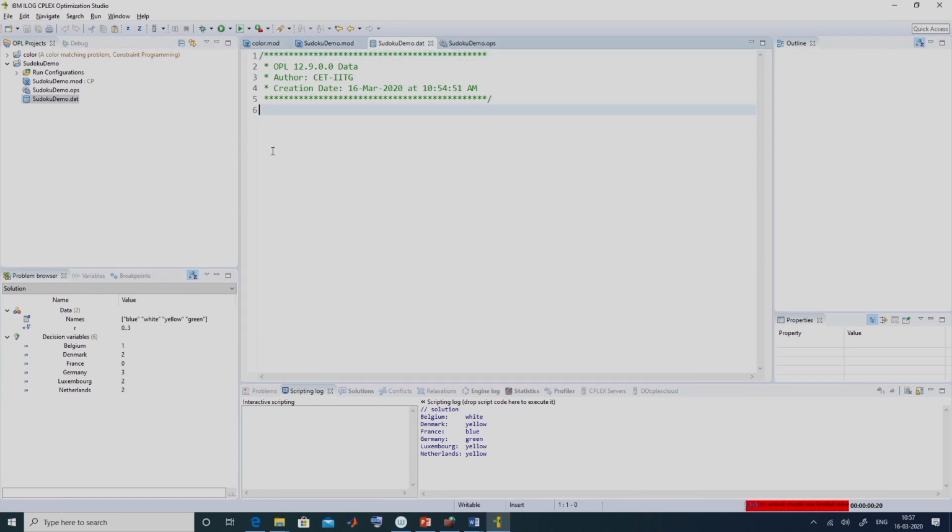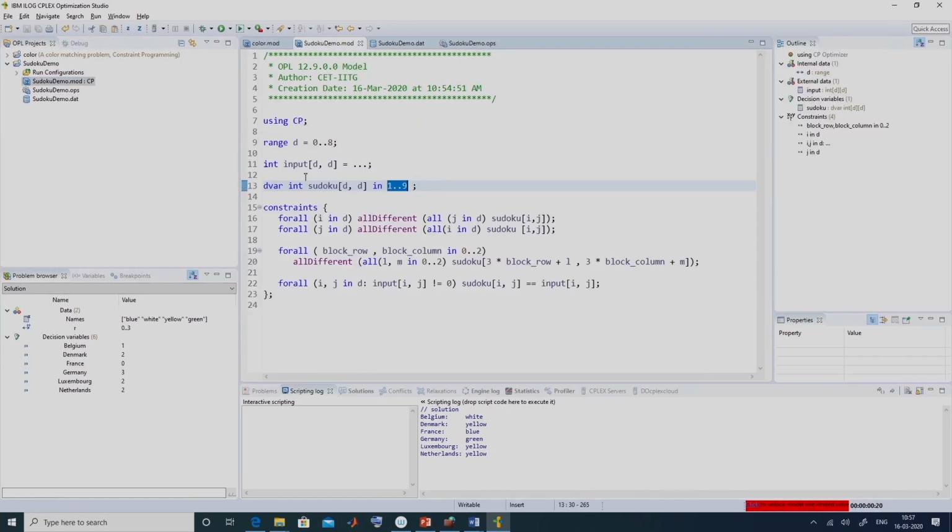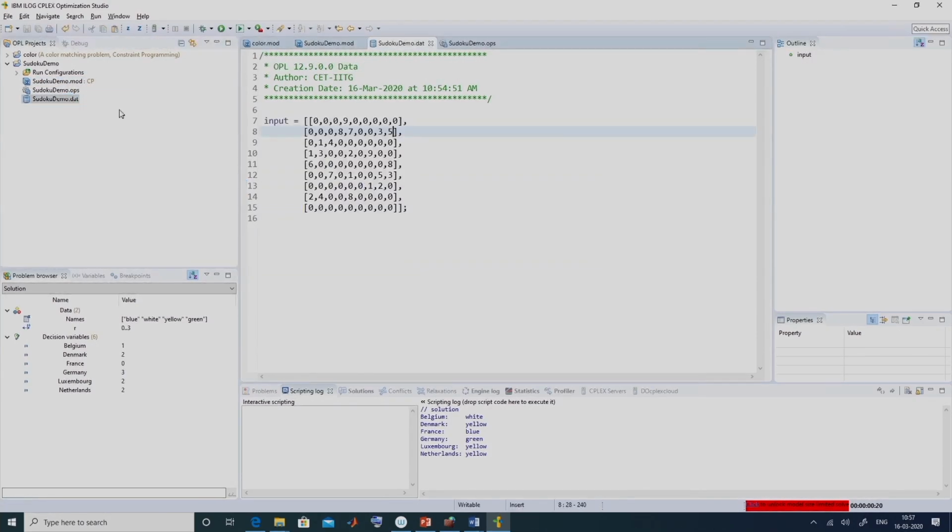So, over here we will specify the input. The meaning of this is that the first row, the fourth element is 9. So, that is already filled. Similarly, the second row, the fourth element, fifth element, eighth element and ninth element are already filled with 8, 7, 3 and 5.